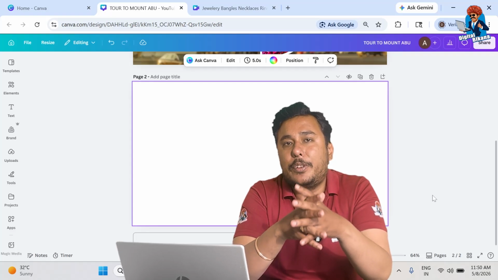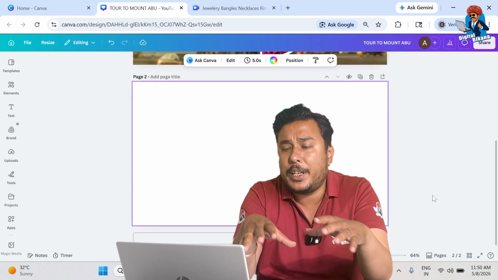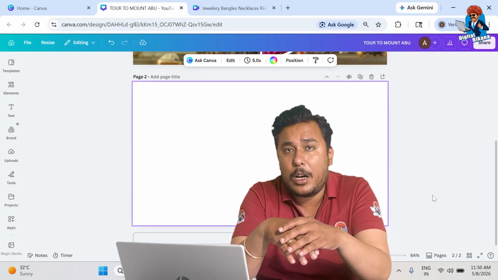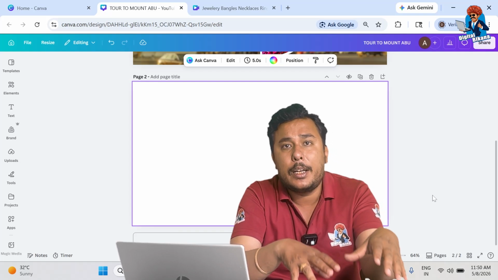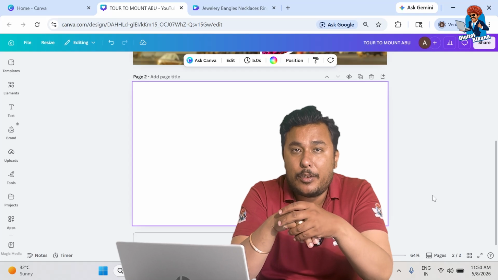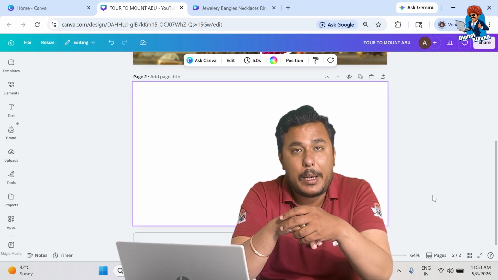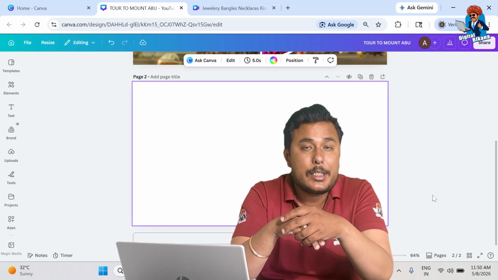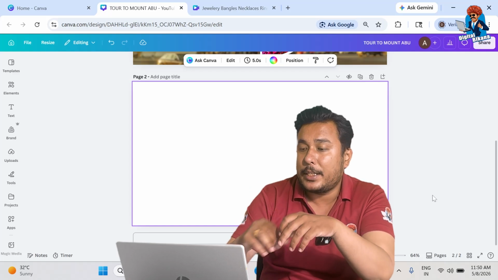Hello friends, in this video I'm going to tell you how Magic Edit works in Canva, how you can replace any object in Canva using Magic Edit, right? So as you can see, we are in Canva and here we have just selected a blank image template of 1600 by 900 pixels, right?